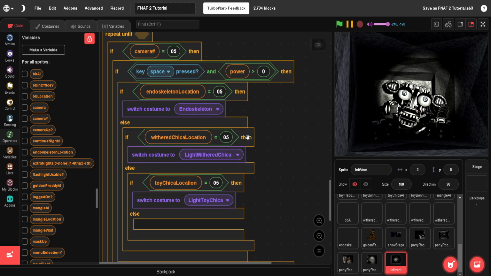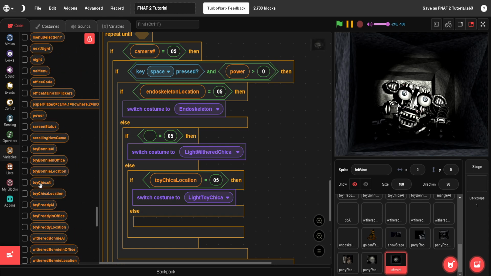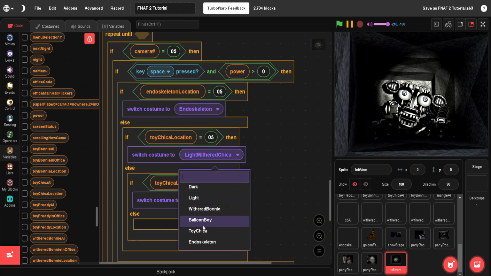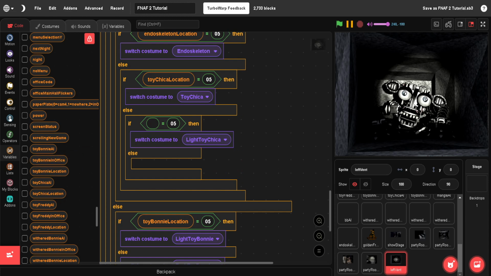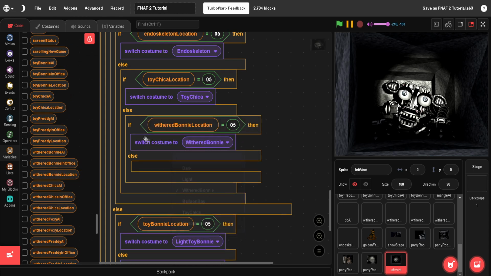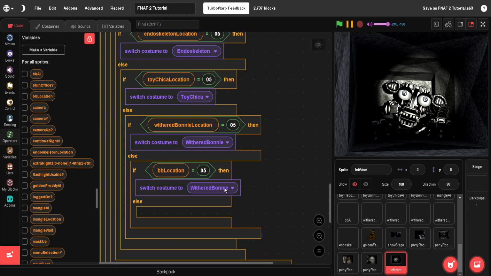All right, great. Then we check for Toy Chica, should be our next one, since Toy Chica comes into the vent and then comes in, and then you can see her in the room. Then we will do Withered Bonnie for Withered Bonnie, and then Balloon Boy for Balloon Boy.